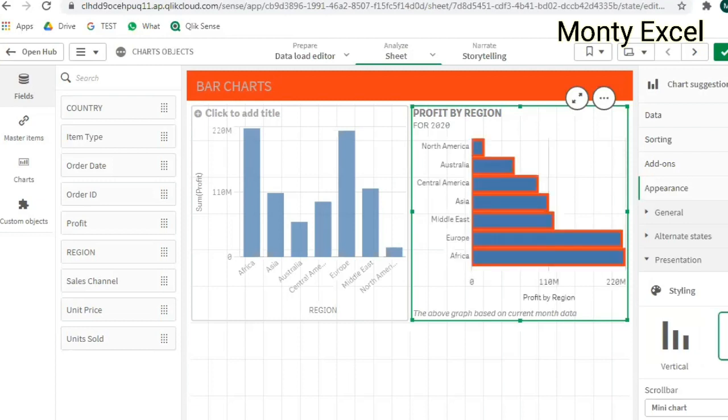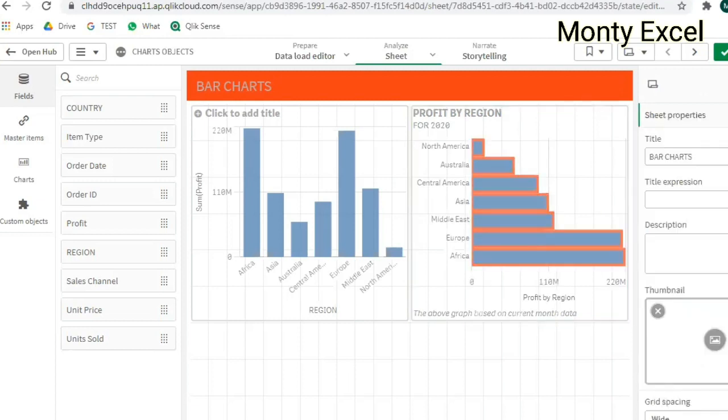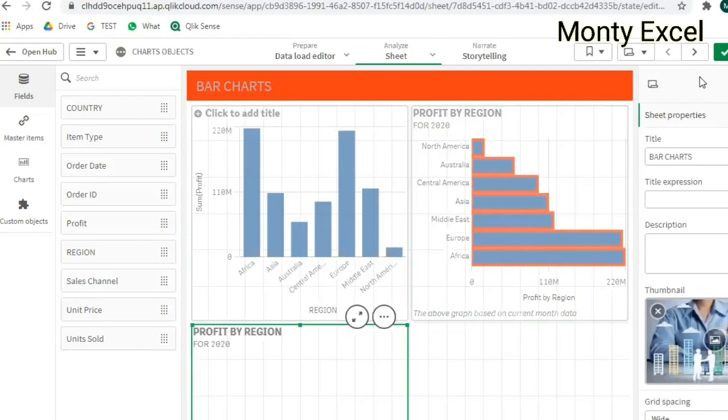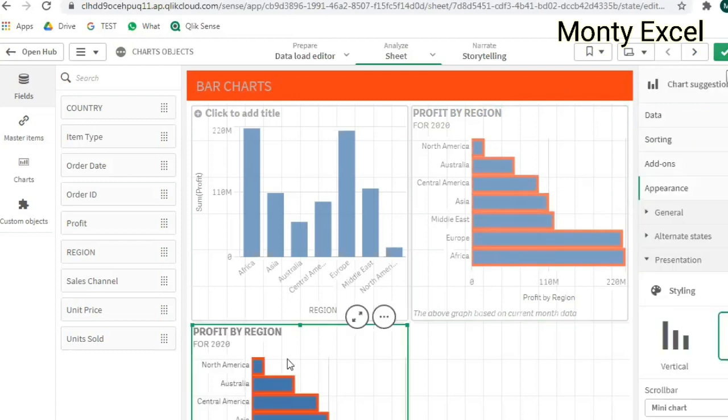Okay, let me copy this and paste it at the bottom to see what all styles I can do. Now these two graphs are the same. I want to use some more options to enhance this so that you can do it. This is profit by region.